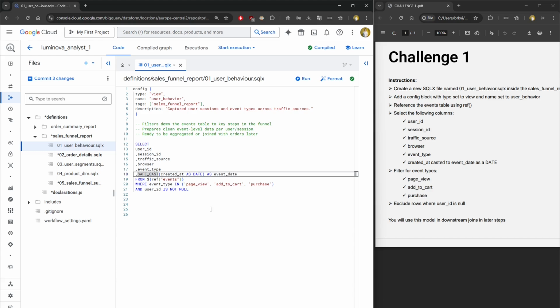Then we filter down to the 3 key event types that make up the funnel: page view, add to cart, and purchase. And finally, we exclude any rows where user ID is null, since we only want events tied to real users. That's it. This model is now ready to be used downstream as the base for our funnel. Everything's modular, clean, and reusable, exactly how we want to build in Dataform.